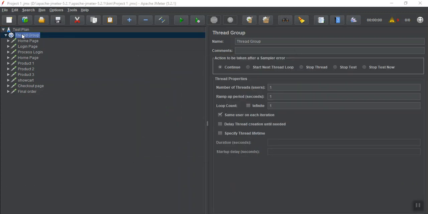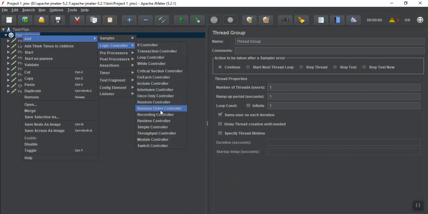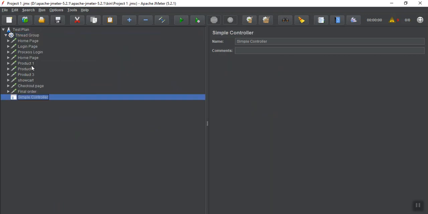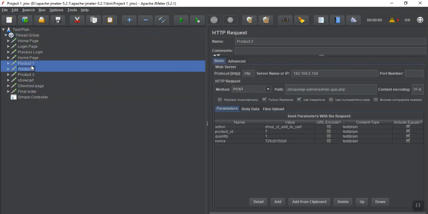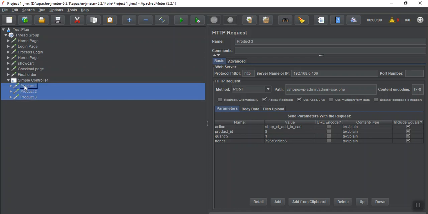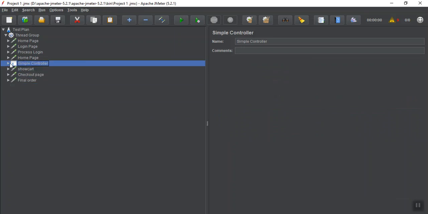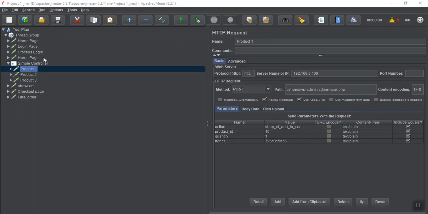Let me do one thing. Let me add a simple controller. Logic controller, simple controller. Where is it? Simple controller. And let me move all these product things into a simple controller. Why is it not going here? Okay, fine, and let's put it here. So all things are managed now. You can see it looks good. Fine. See, these are the various samples we are having.